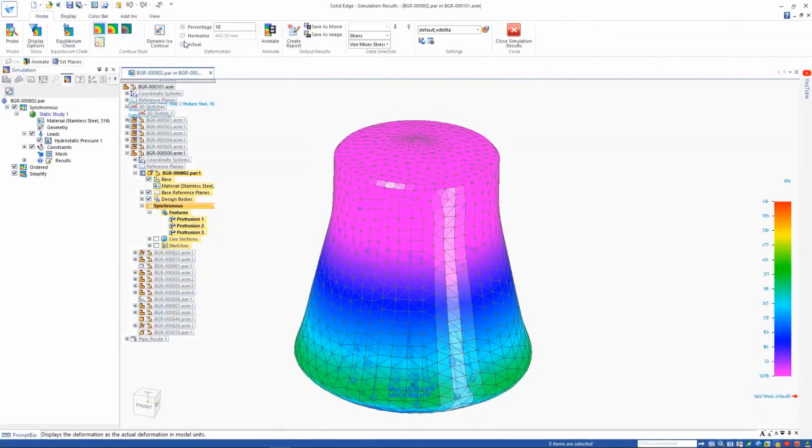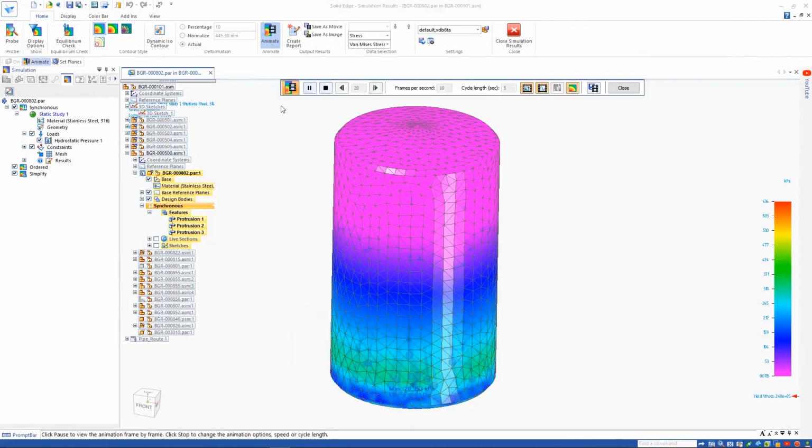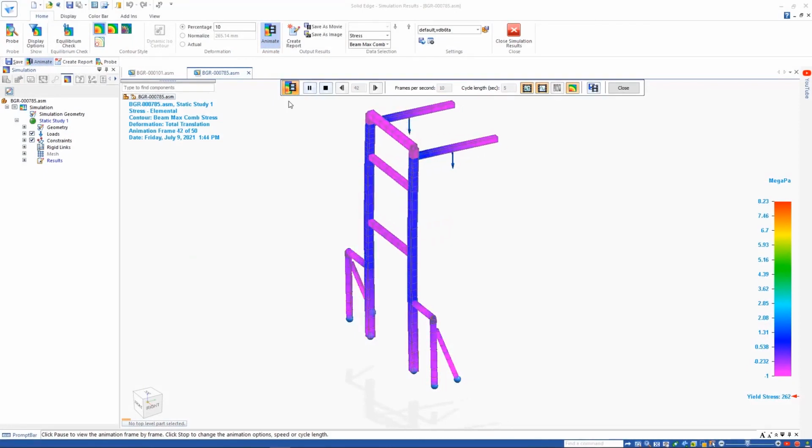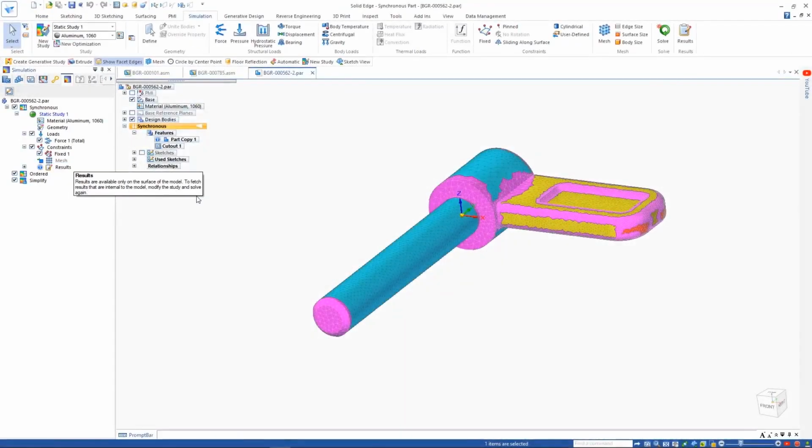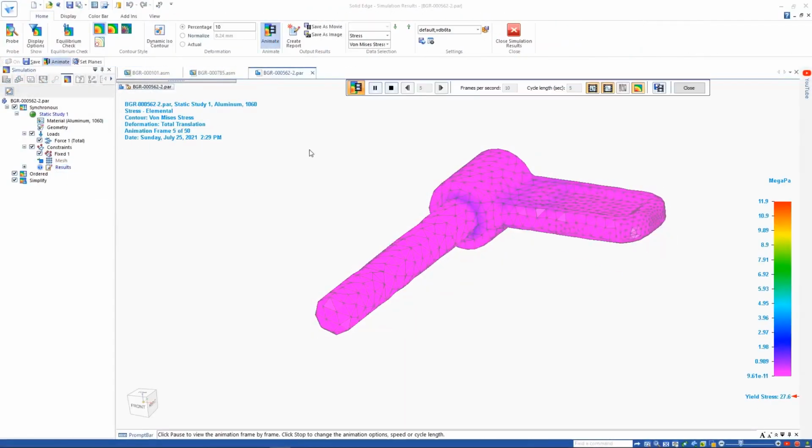Simulation-driven design helps designers get immediate feedback on design performance by embedding simulation into the CAD environment and designers' processes. Simulation display performance optimizes load times for results data, making Solid Edge simulation faster than ever before.